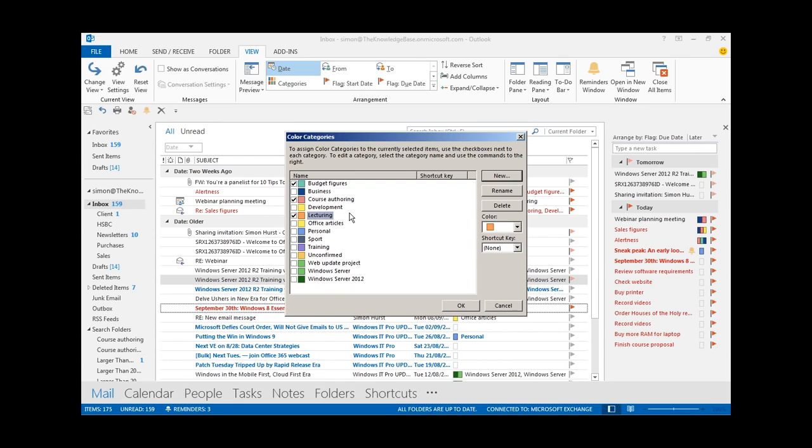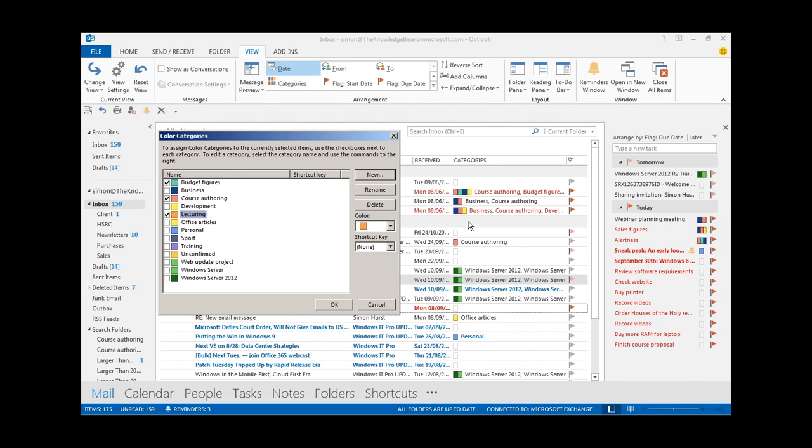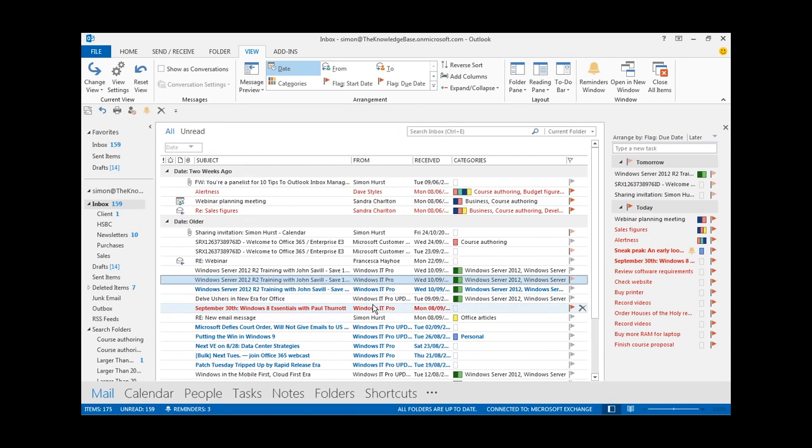So you can set up categories to enable you to group your Outlook items, and it's not just emails. Categories also apply to calendar items, tasks, things like that. So categories work throughout Outlook, and they're color coded. Different colors show up in your calendar, as you can see here. Different colors show up in your categories column in email. So categories are very useful.